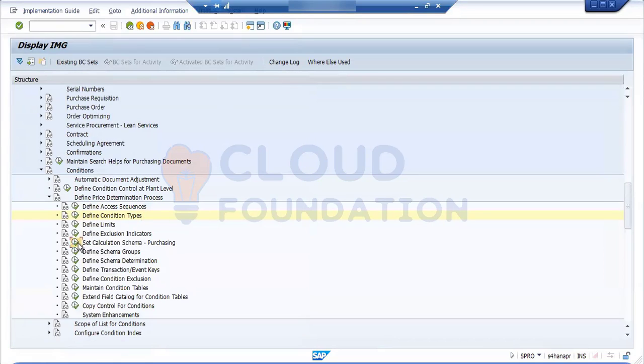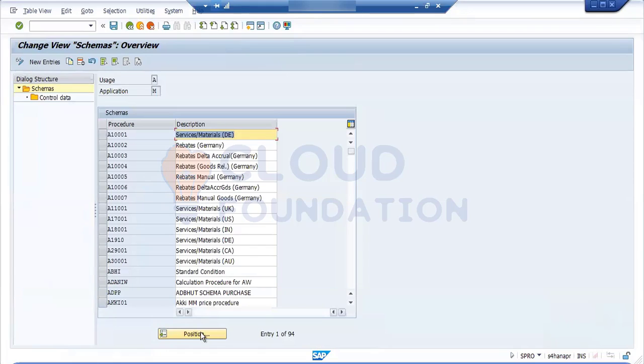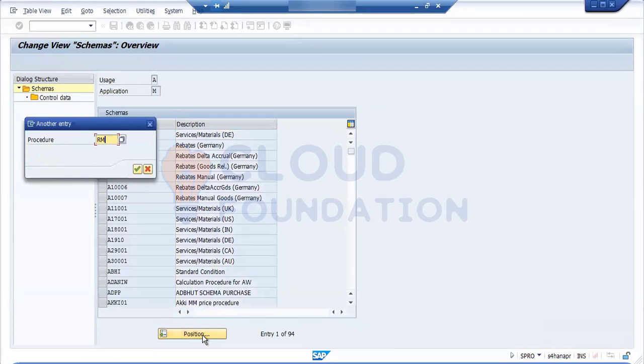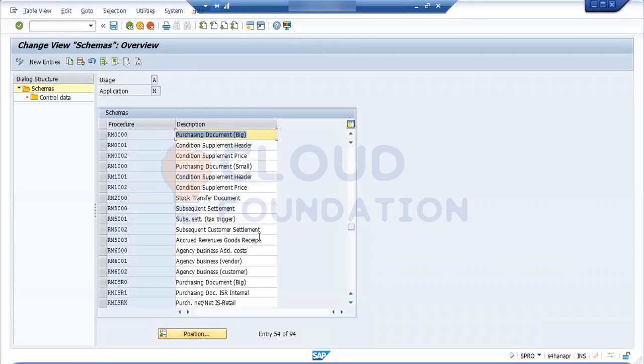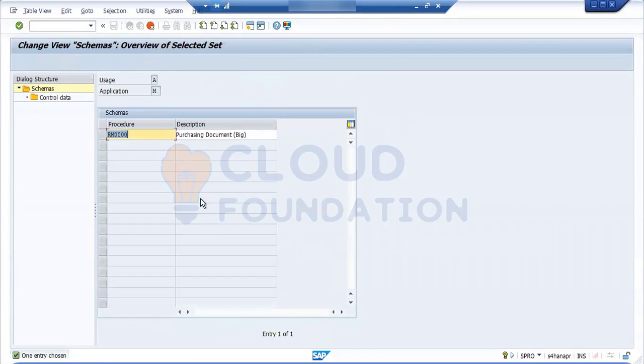Next is set up calculation schema. This is a standard calculation procedure. Select this one. Click on it. Copy as. We will create one.